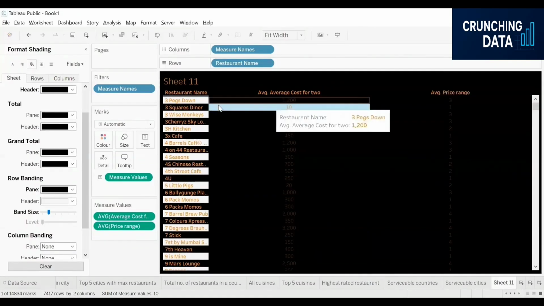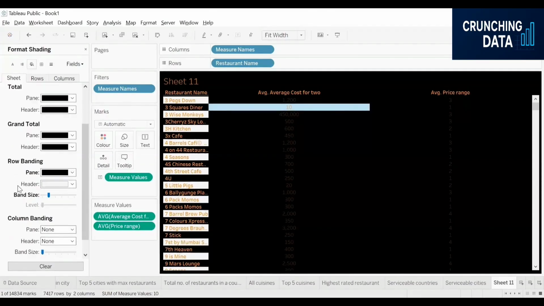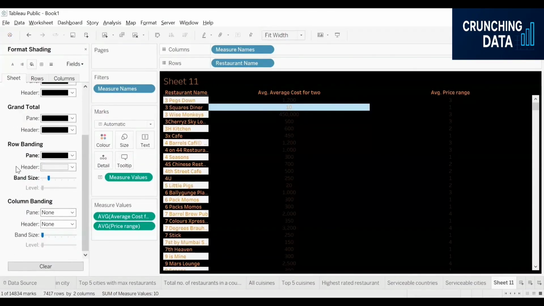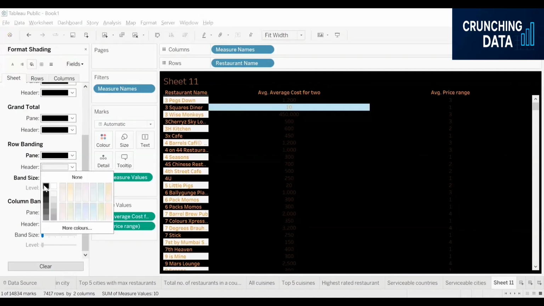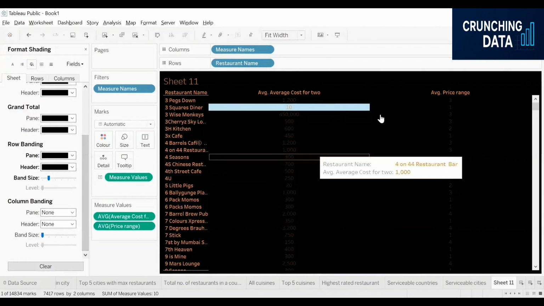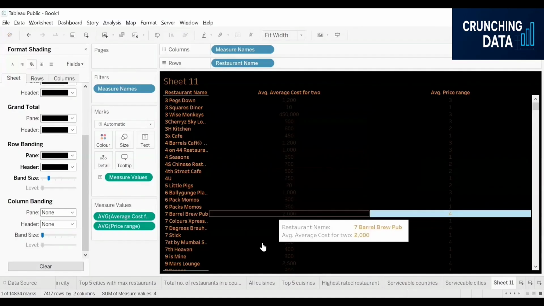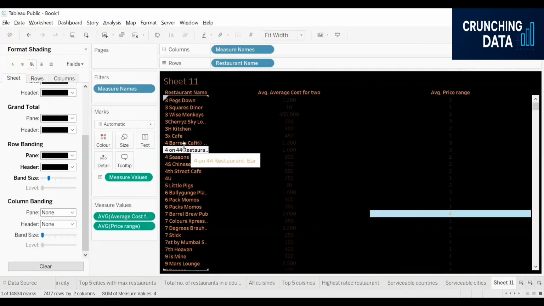The other thing to notice would be that here I'm still getting the alternate values as white. This is because of this banding option. So you can see the row banding and column banding option over here. And whenever the color over here is different, it won't be matching. So I need to change this header color and the pane color as well. So now I am able to identify these values easily because now they are not alternately colored.